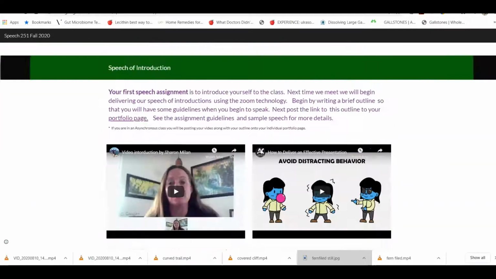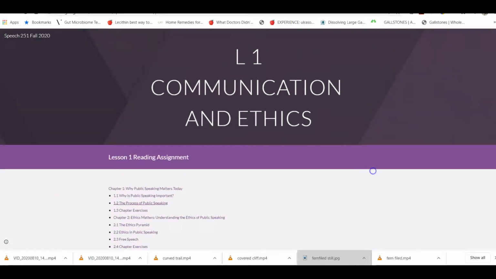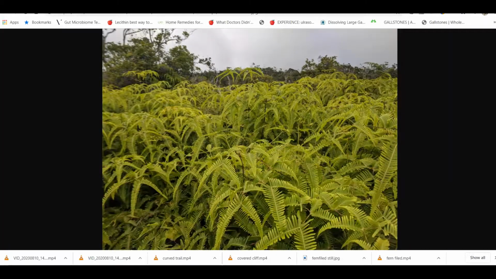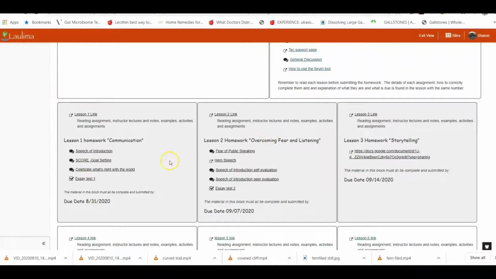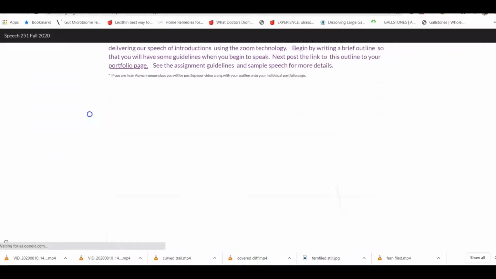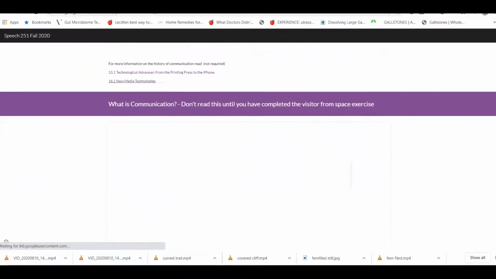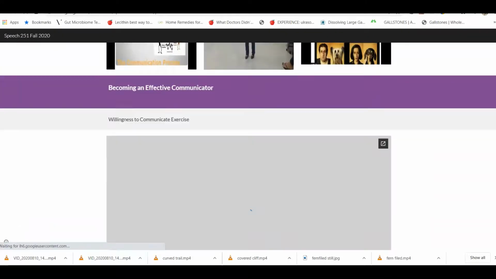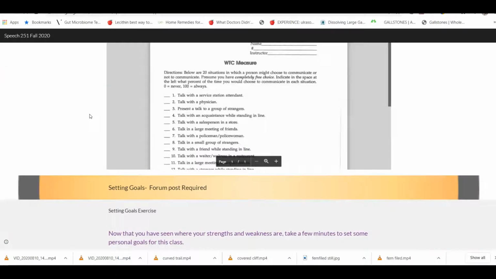So when you're done with all of this, actually the other thing is, anytime you see this orange banner here, it means that there's a forum post that will be required. Okay, so you'll know that there's something due in forum.